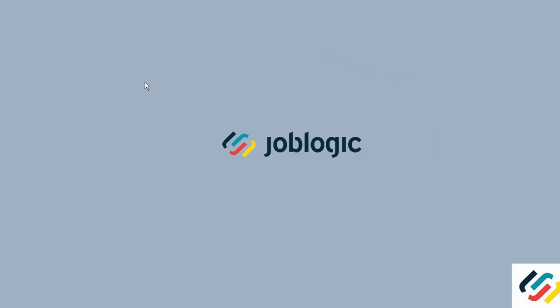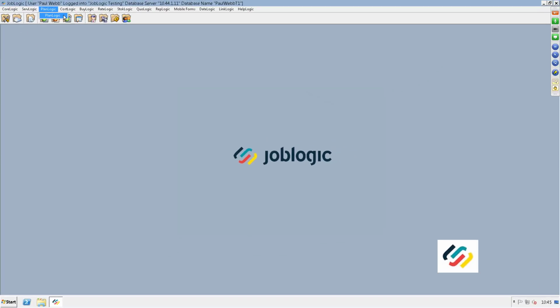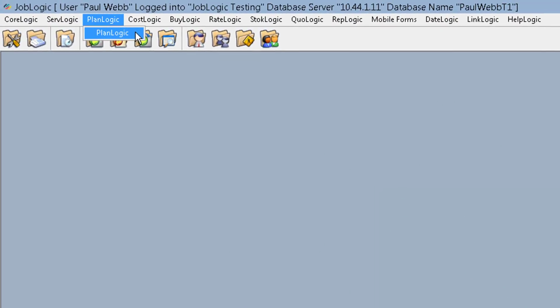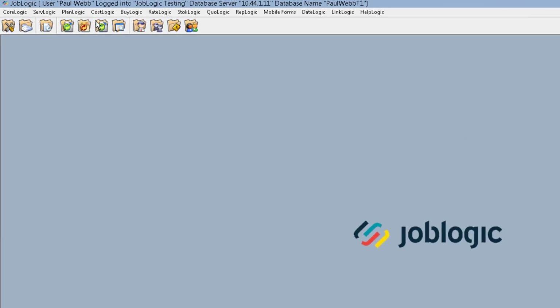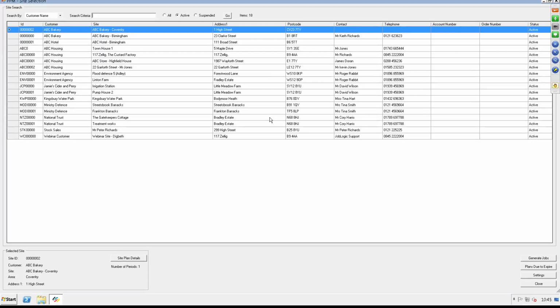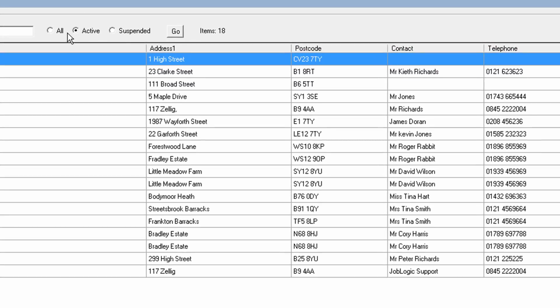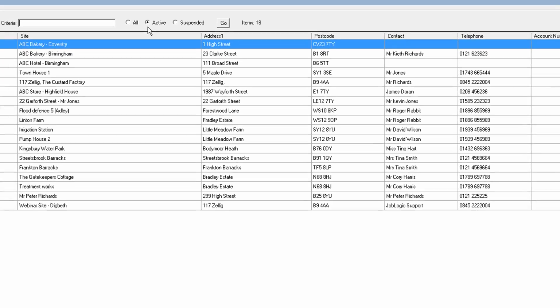What we're going to do now is move on to the Planlogic menu itself. This is where you will plan a planned maintenance contract. So we're going to open Planlogic. When you open the screen, what you have is a list of all your active sites. At the top here, I can see my active sites, my suspended sites, or all of them. Obviously it defaults to active because we've come in here for a specific reason, to plan a contract.